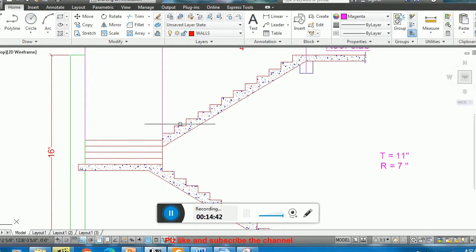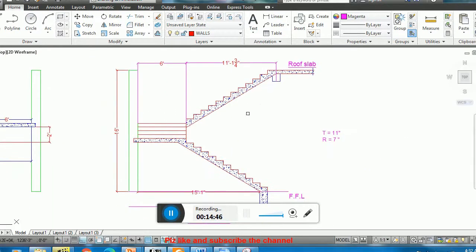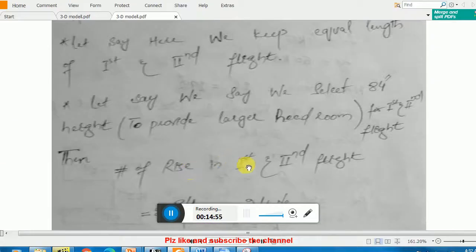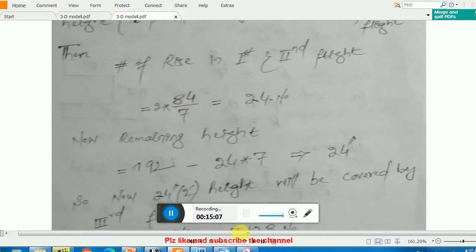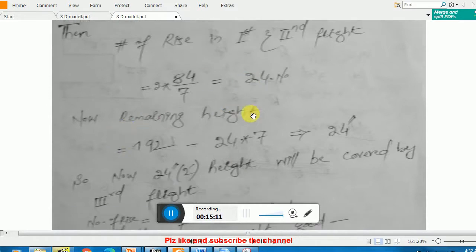So there are my 12 risers, and similarly in this flight I have to provide 12 risers. So that's why it covers a height of 84 here and 84 here, roughly. If I provide 84 for one flight, multiplied by 2 and divided by 7, that gives 24 numbers in total, in the first and second flights.